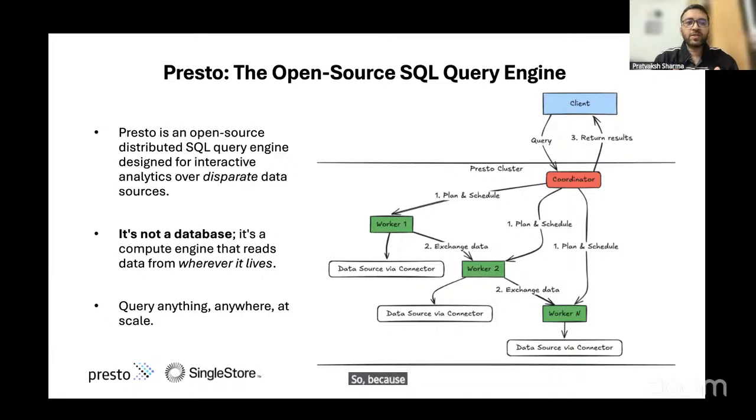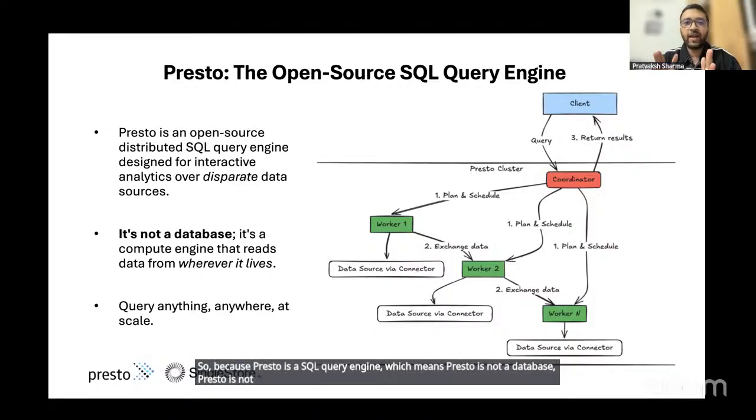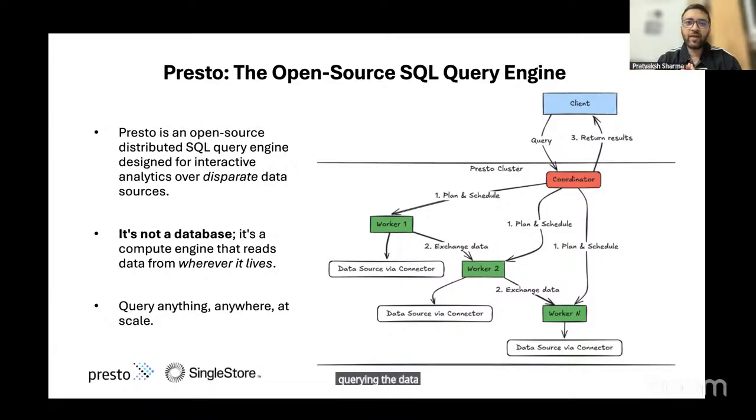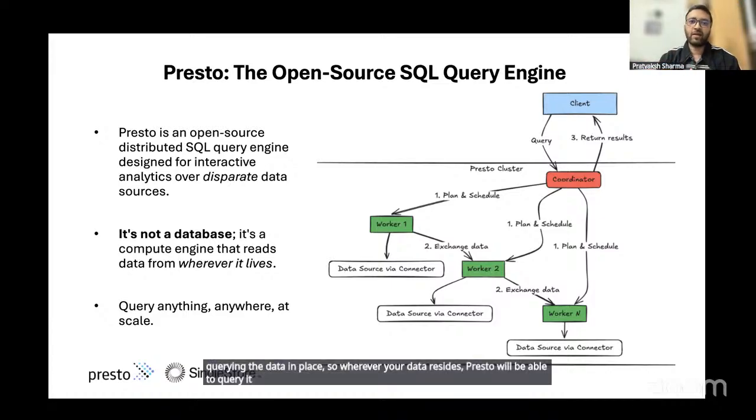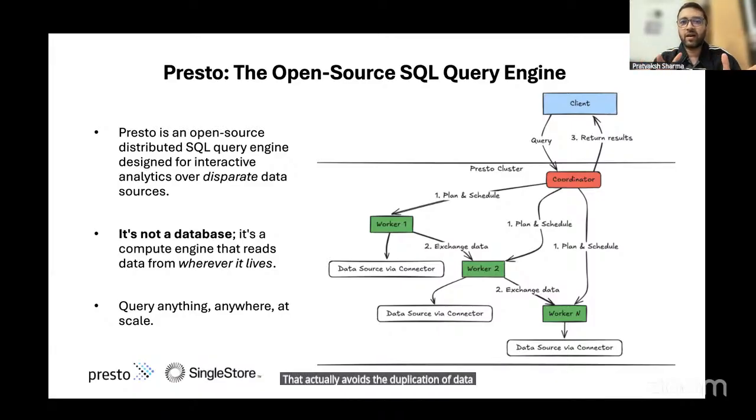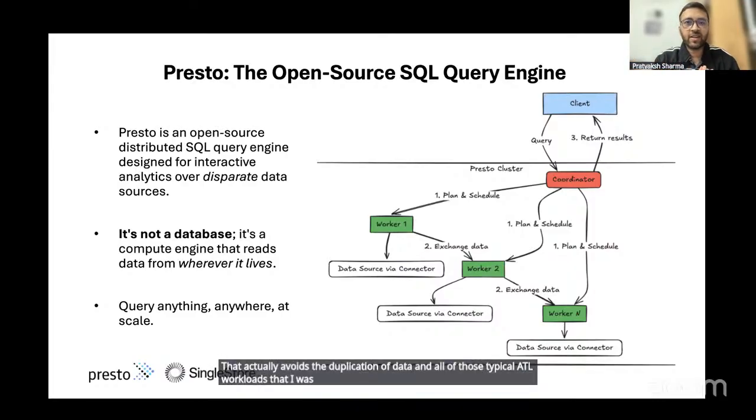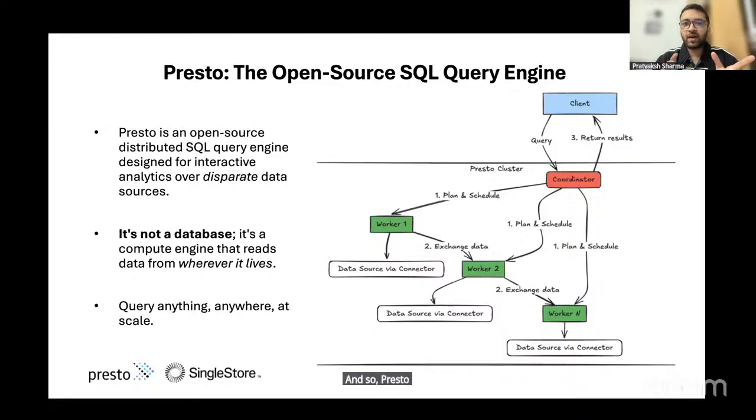Because Presto is a SQL query engine, it means Presto is not a database. Presto is not storing any data for you. Rather, it is only querying the data in place. So wherever your data resides, Presto will be able to query it at that location itself. That avoids the duplication of data and all of those typical ETL workloads that I was mentioning as a challenge, right? All of that is really not needed when you're using Presto. And Presto has a connector kind of architecture, and I'll be talking about that in some time.